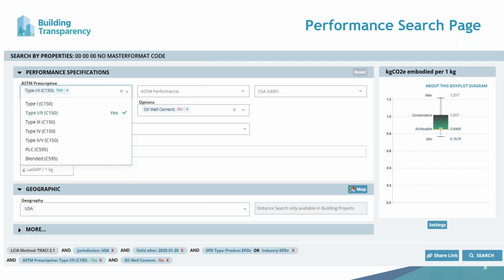You can see in this example, we facilitate the user to find what materials they're looking for. So you can see in this example that I've selected a type 1-2 cement per ASTM C150. And I've also entered a geography that I'm interested in. So if I click in the geography button, I can select USA. And when I click the search button on the bottom right, that essentially will bring up all of the EPDs that follow the search filters that I've entered.